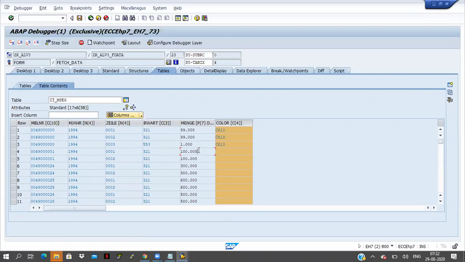Okay, if the quantity equal to 100 and 101, 102 up to 500, I mean up to 499, then I have to display one more color, 6510.